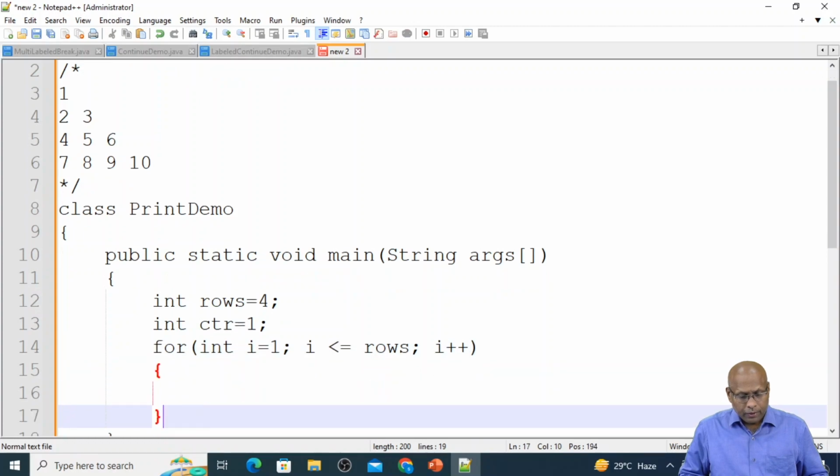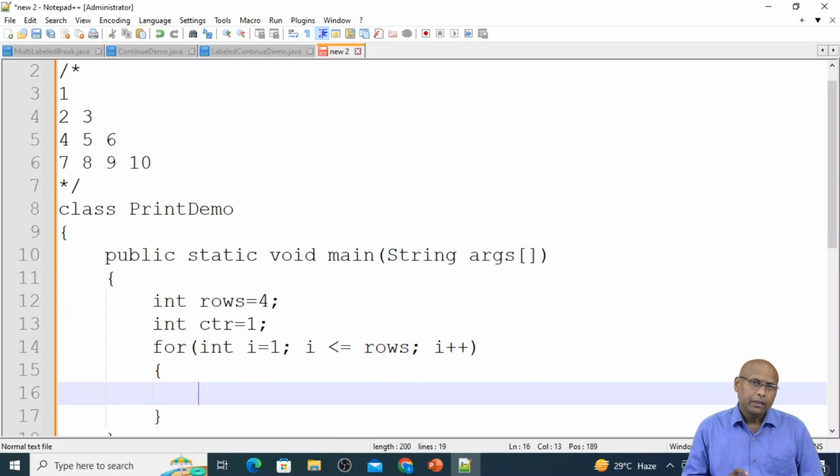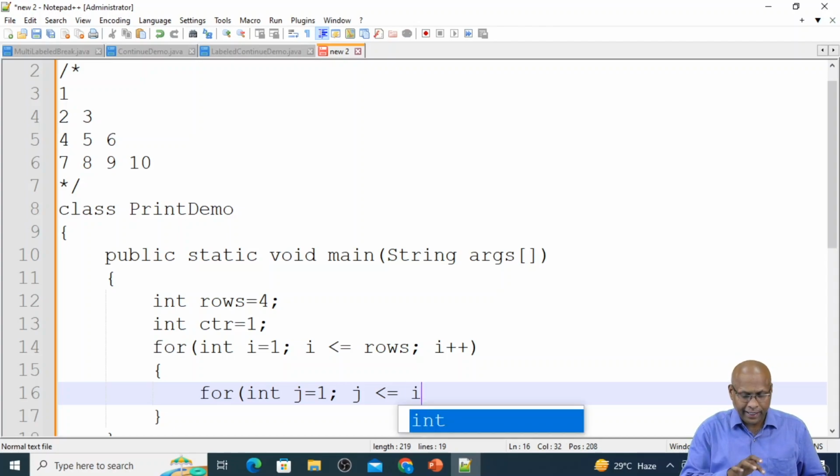Now row by row it has to print. For every iteration the inner loop has to repeat that many times. For int j equal to 1 until j less than or equal to how many times? If the outer loop is the first time, it has to repeat only 1 time. If the outer loop iteration is 2, it has to print 2 times. If it is 3, 3 times. So that means my inner loop is controlled by the outer loop value. So here I will write i, then j plus plus.